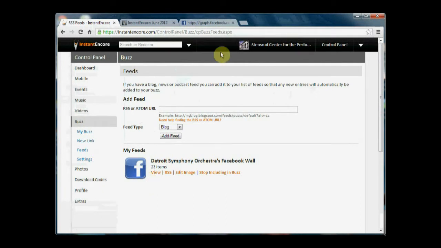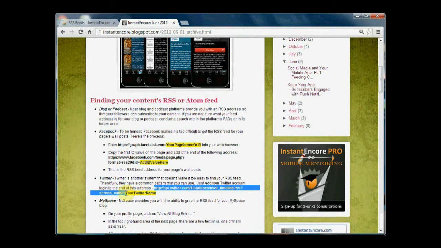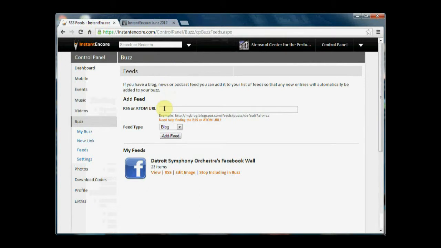Now, again, another popular feed is Twitter. So, again, Twitter is another system that doesn't make it too easy to find the RSS feed, but they do have a common pattern that you can use. So what you do is you're going to copy the majority of the pattern up into the highlighted part here. So, copy that, and you're going to paste that into the field, and then at the very end you're going to add the Twitter name.